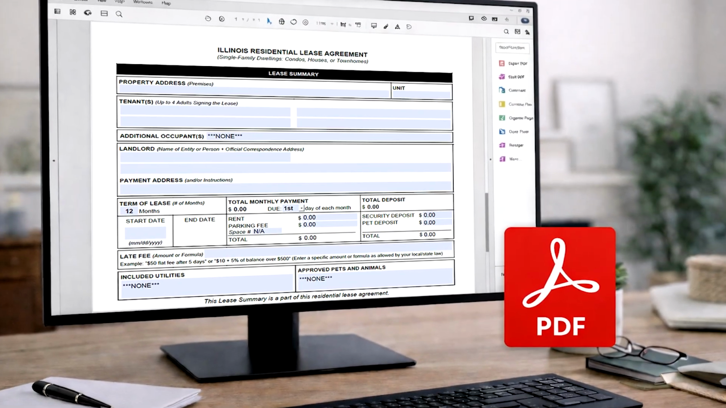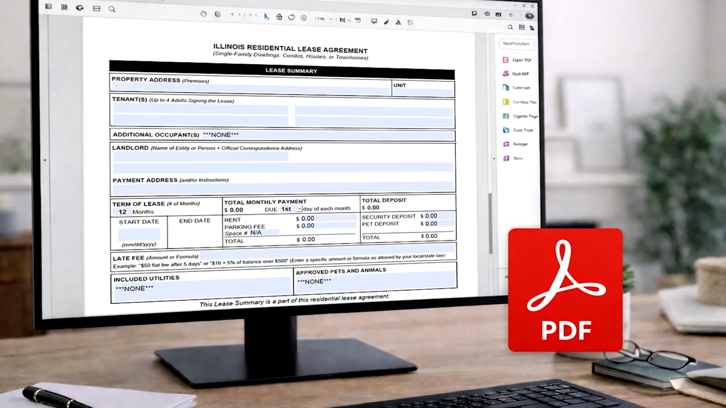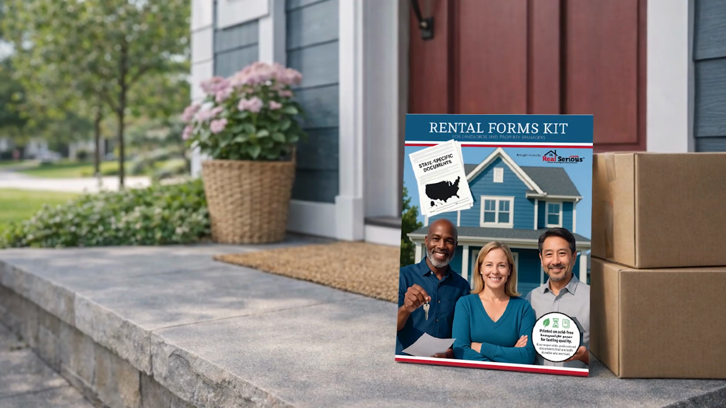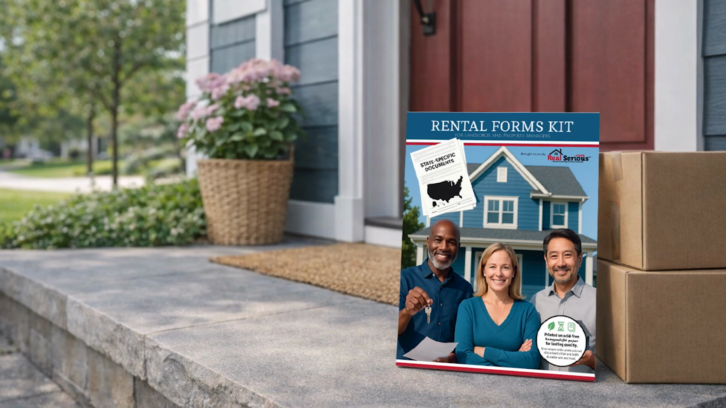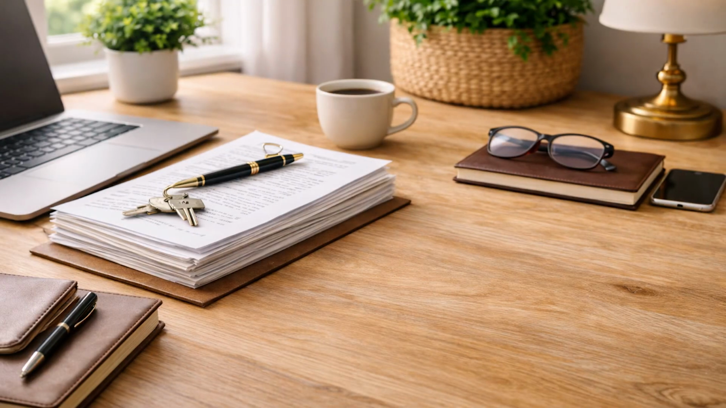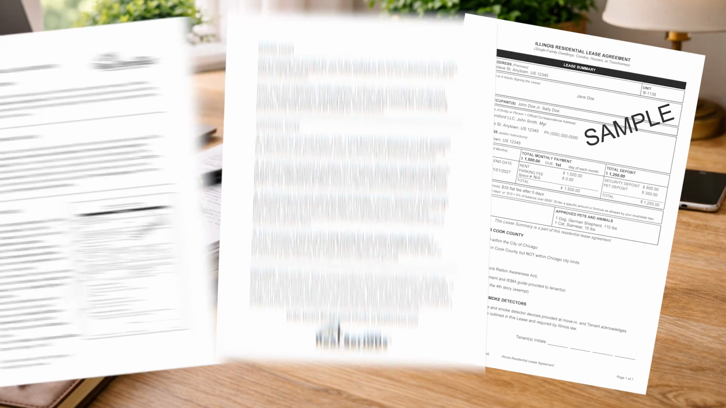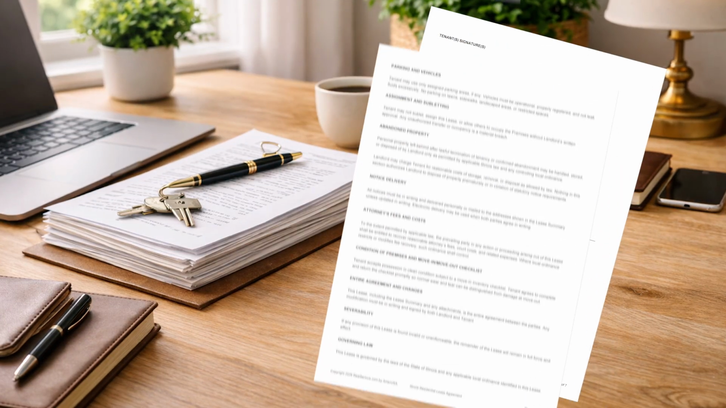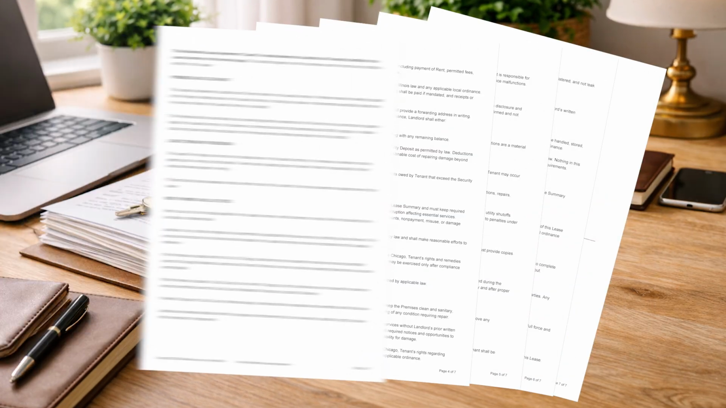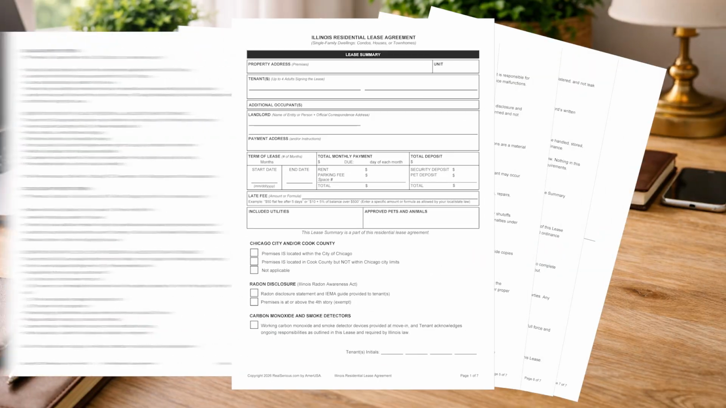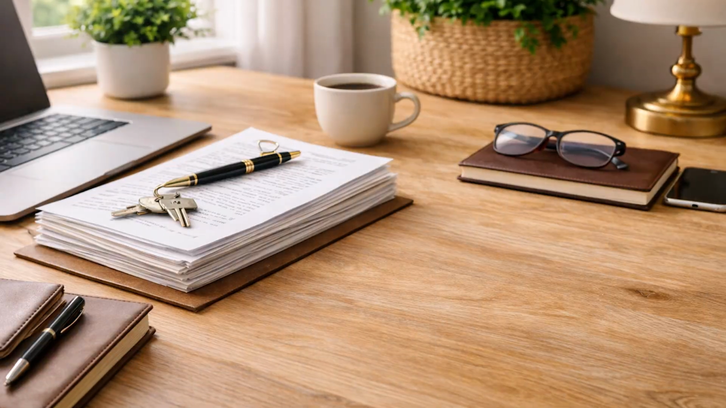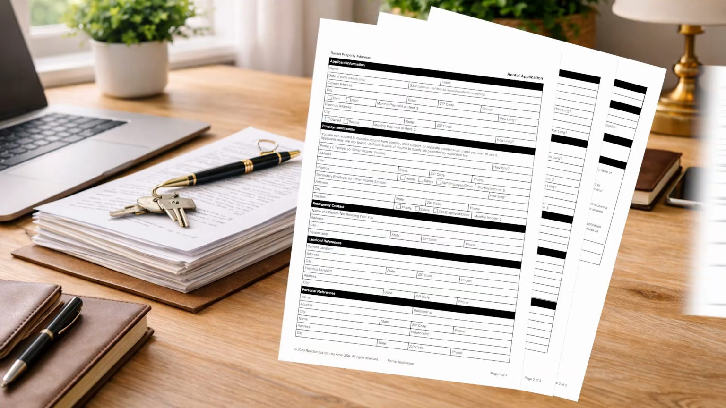It's available either as an instant PDF download or a professionally printed packet that's mailed to you on premium archival quality paper. And if you want more than just the lease, we also offer a complete Illinois rental forms kit. This kit includes the lease plus commonly used documents like a rental application and move-in condition checklist. If you're preparing for a new tenant or just want ready-to-go paperwork, the full kit can help save time and keep everything consistent.